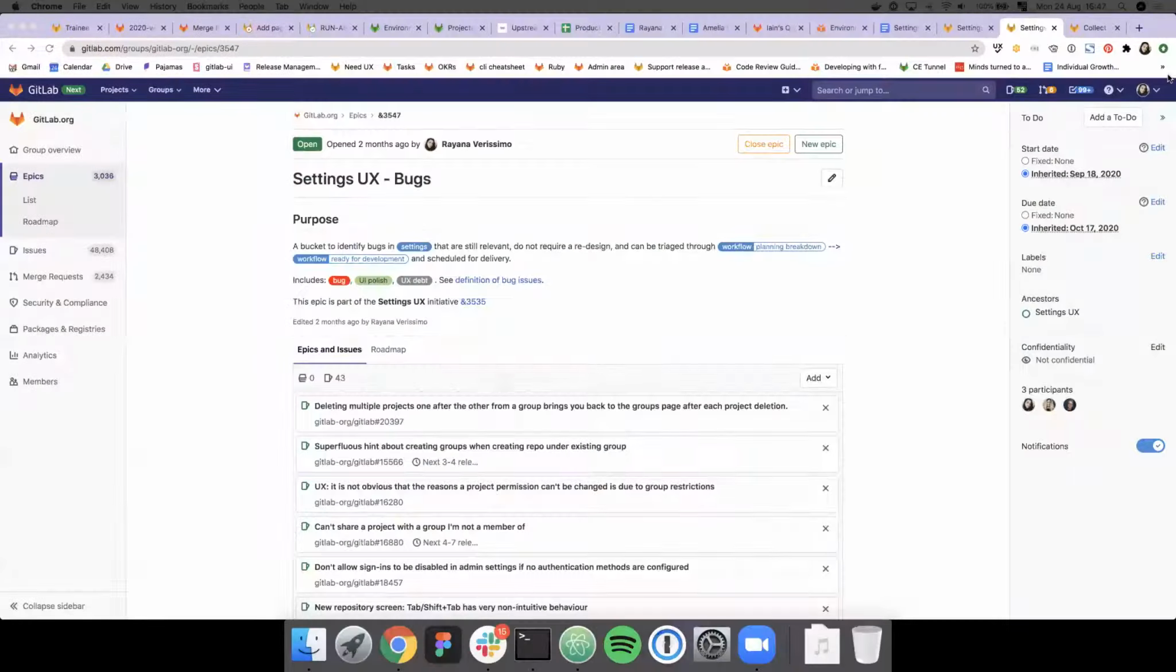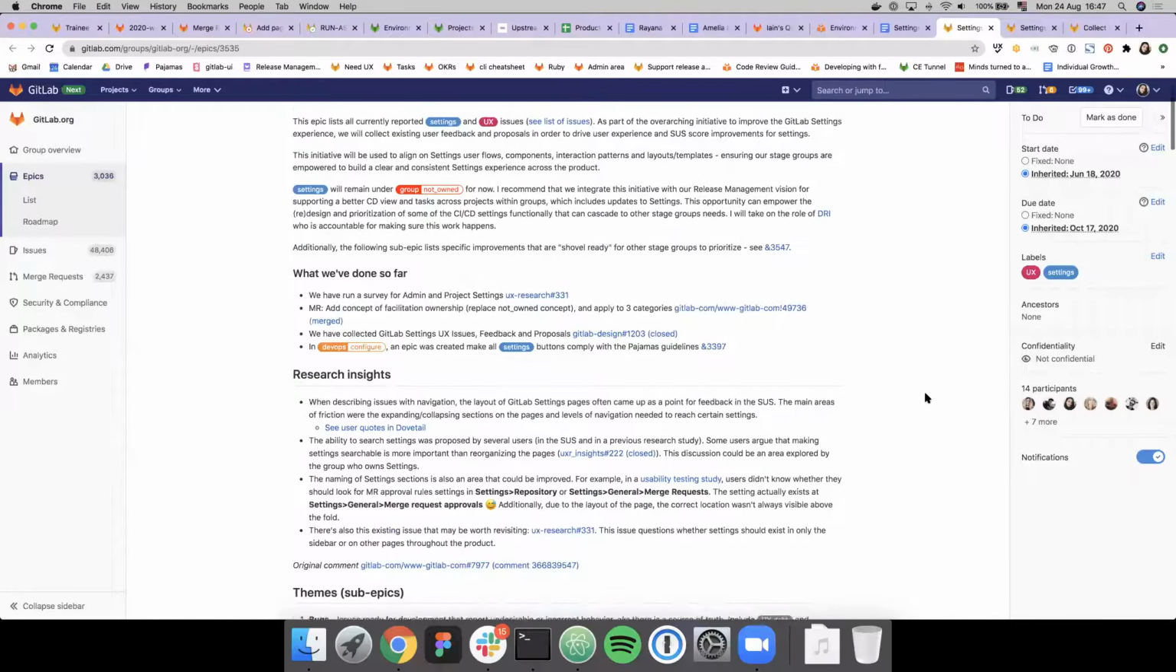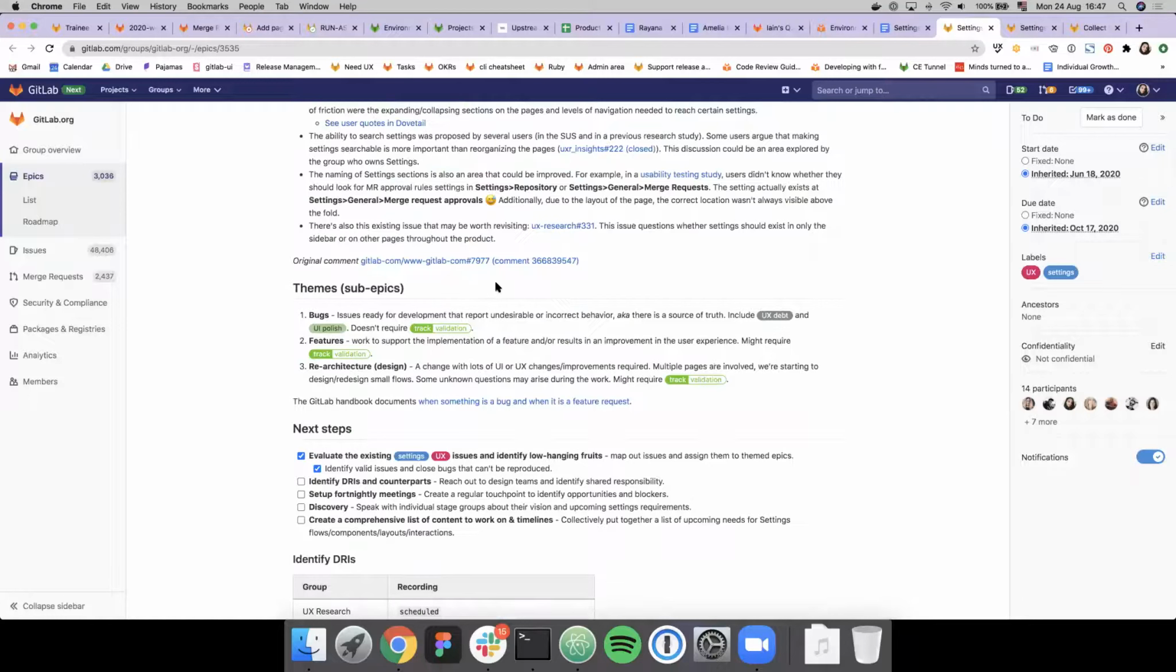I agree with you, and I'm going to share my screen here. When I was organizing the main epic here for settings, I broke it down into mainly 3 buckets: bugs, features, and re-architecture or redesign.